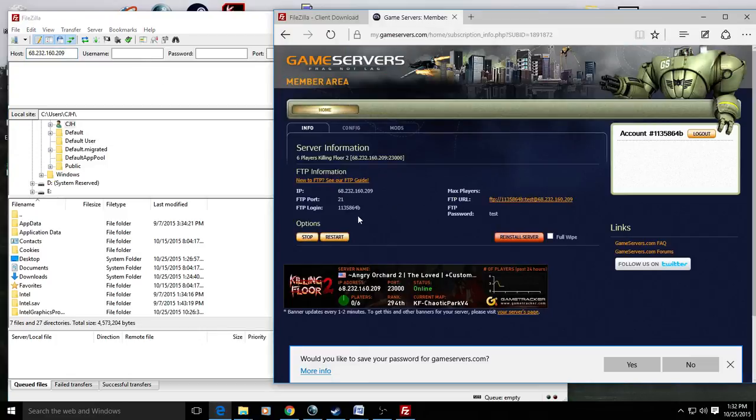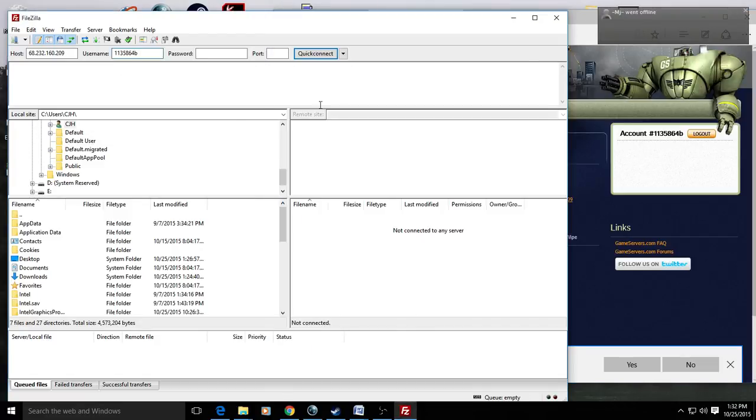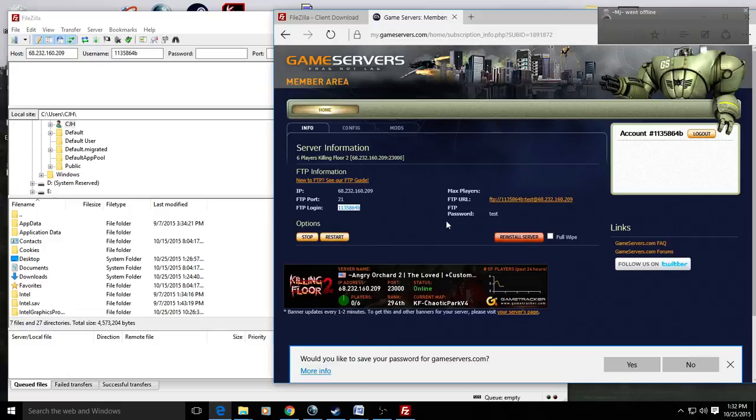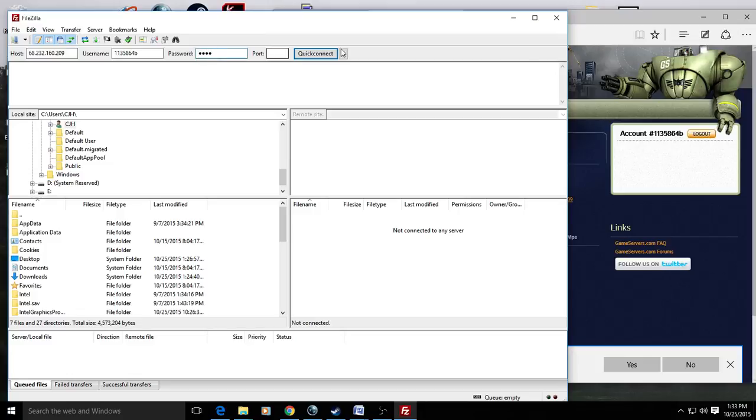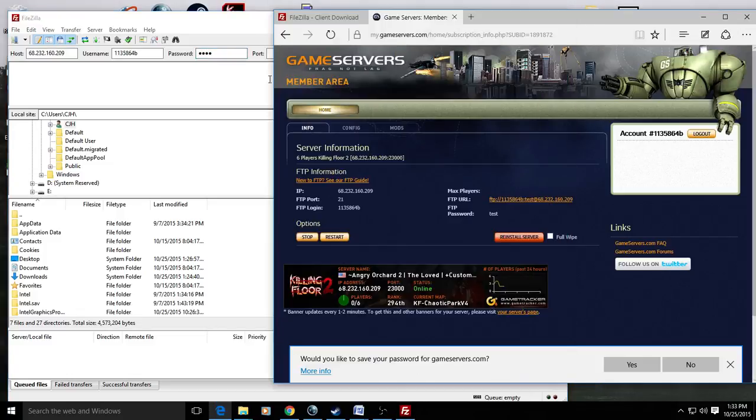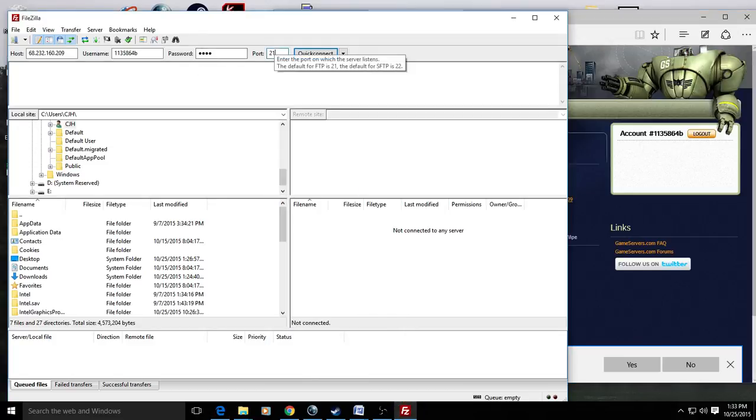Username is going to be this right here, your login, and then of course your password, which is right here. I've changed this for test just for the video. And you're gonna need the port, always gonna be 21. You can do a quick connect. It'll also give you the choice to save.